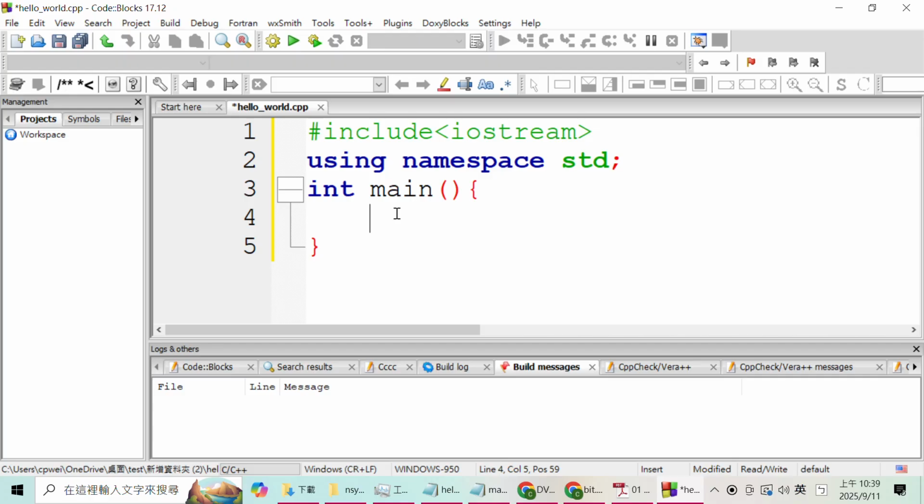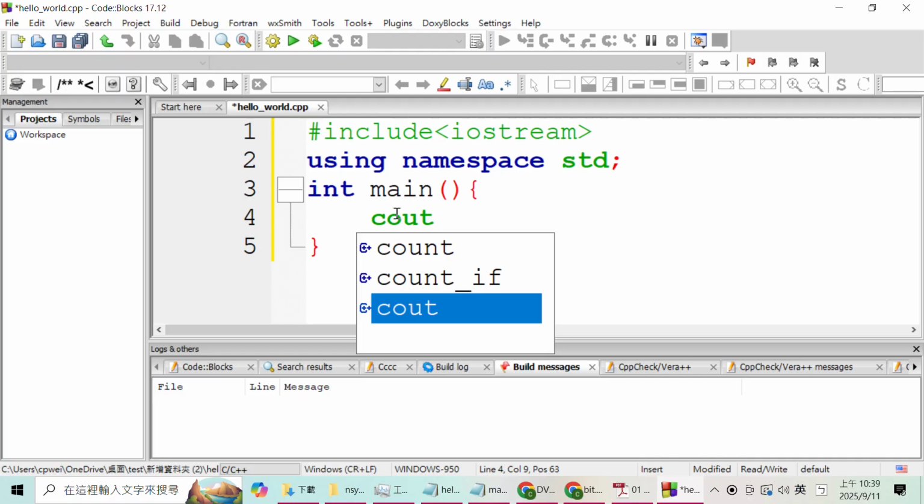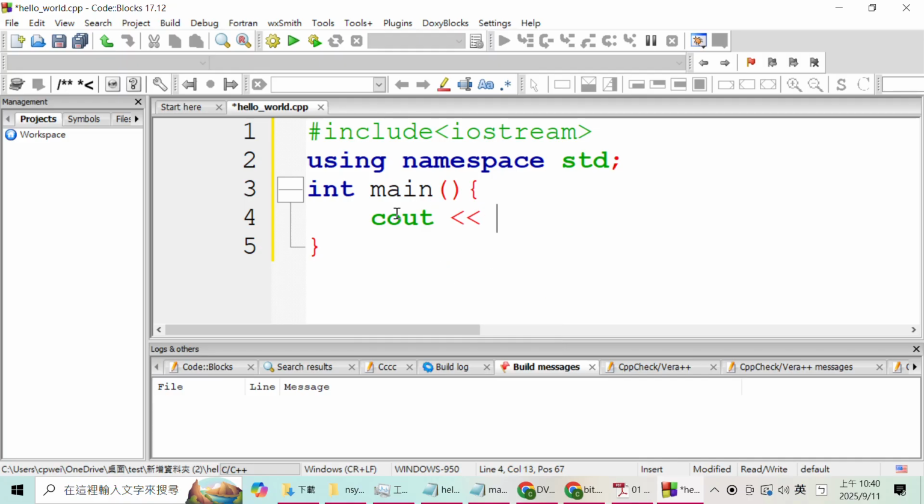So now suppose I want to print some strings. Then I can use a cout, followed by the left shift operator, and followed by the string you want to print. So suppose I want to print hello world. Then you also need to add a semicolon to terminate this statement.